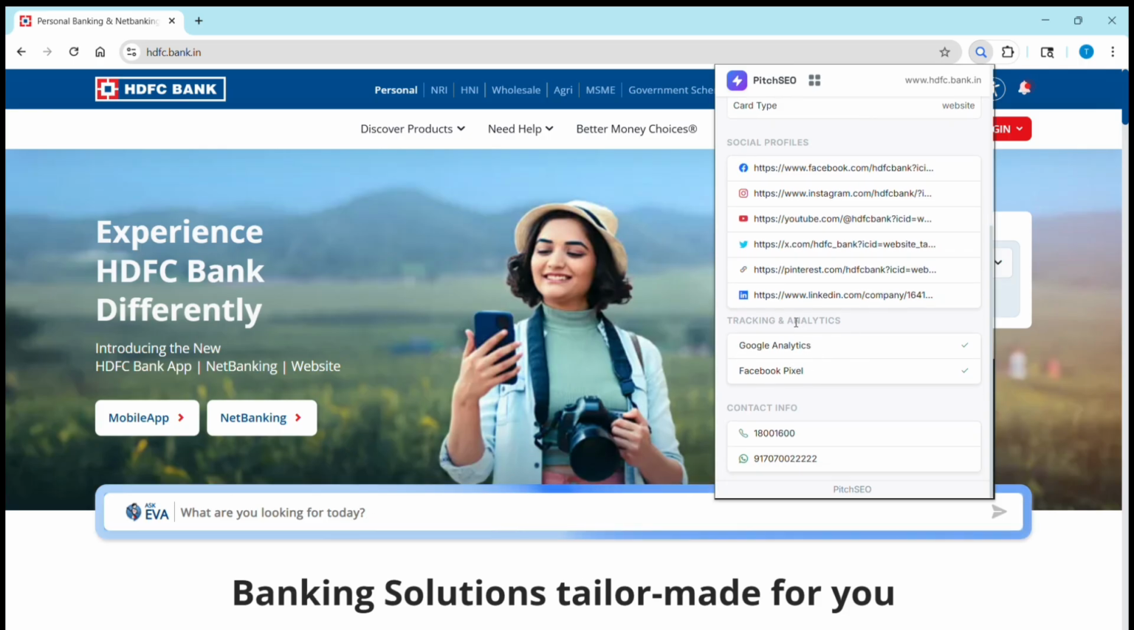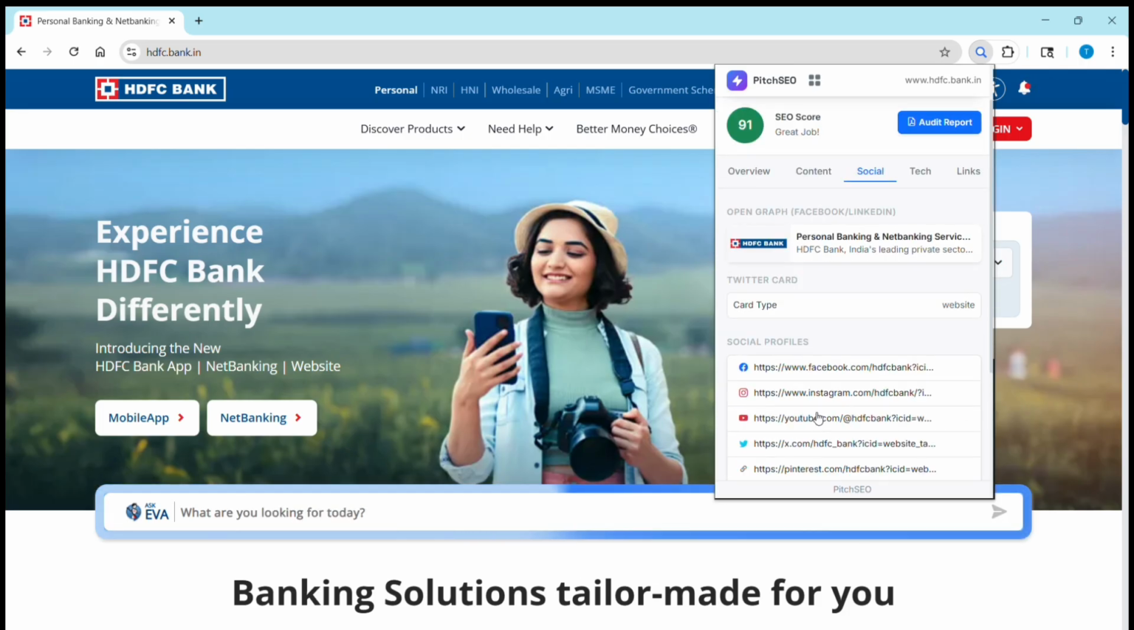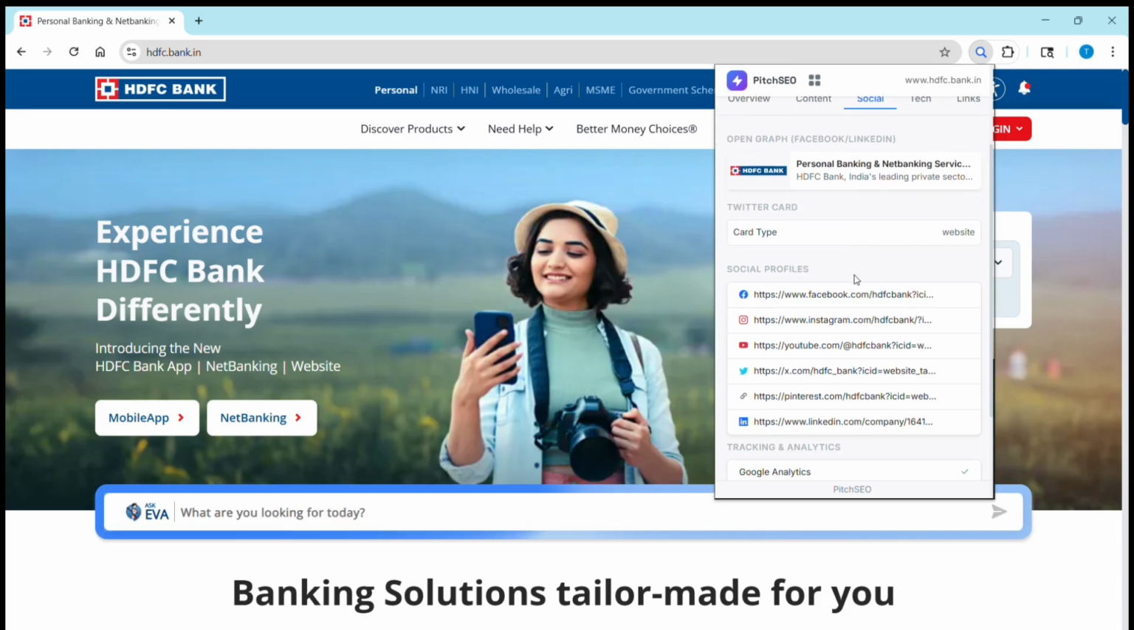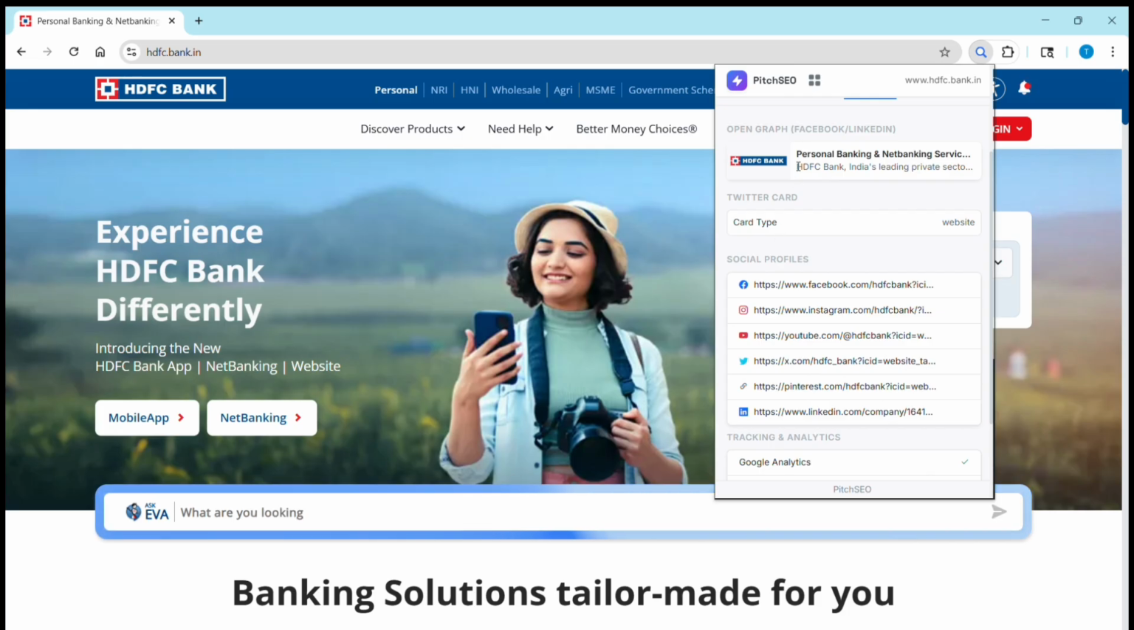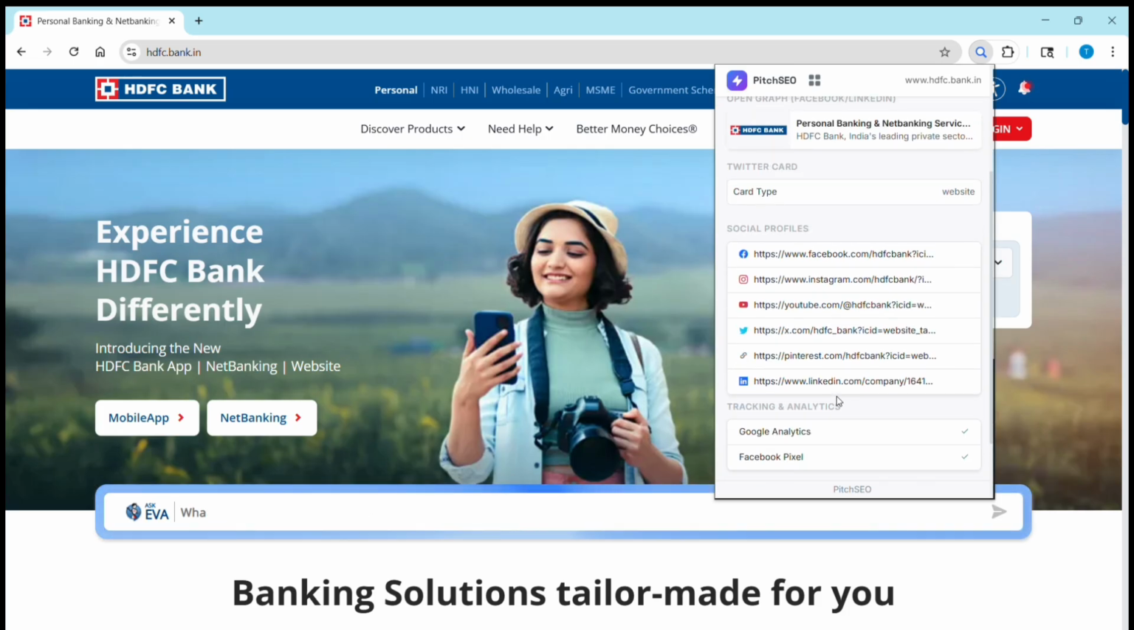What are the tracking and analytics codes they're using, like Google Analytics and Facebook Pixel on this website. You have the contact info, like the phone number and the WhatsApp number are being scraped by this extension as well. So all this social information and the contact details that you can see on this extension, like social profiles, Open Graph, tracking codes and contact info as well.